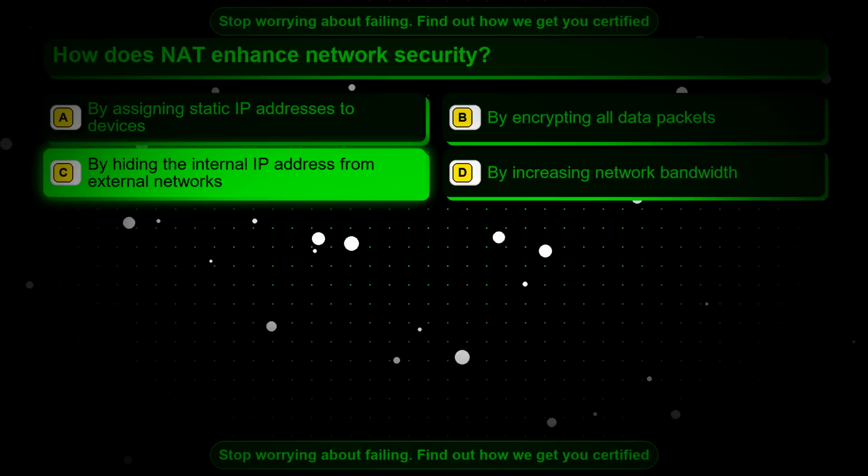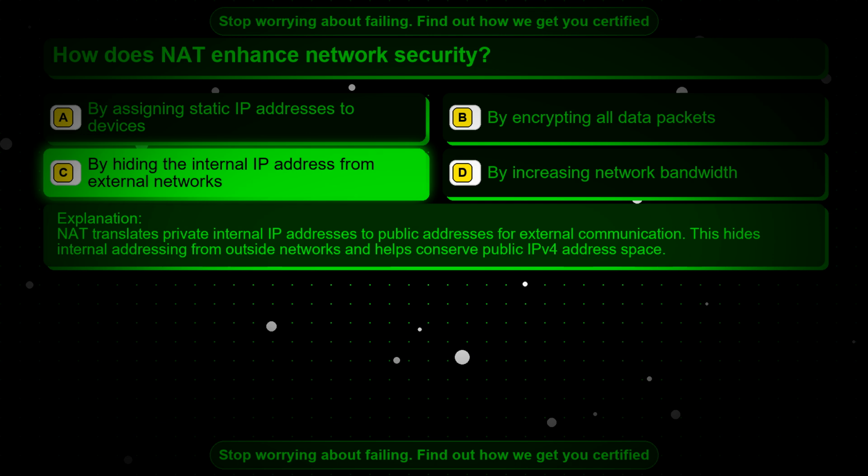The correct answer is option C. By hiding the internal IP address from external networks. NAT translates private internal IP addresses to public addresses for external communication. This hides internal addressing from outside networks and helps conserve public IPv4 address space.